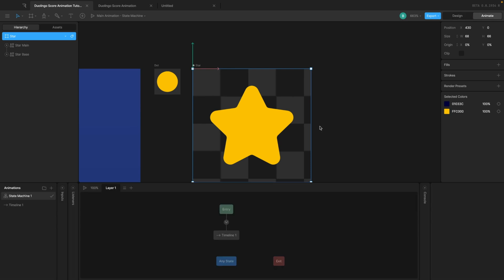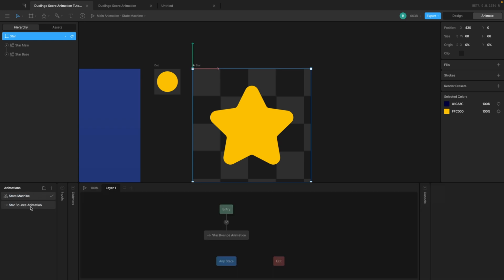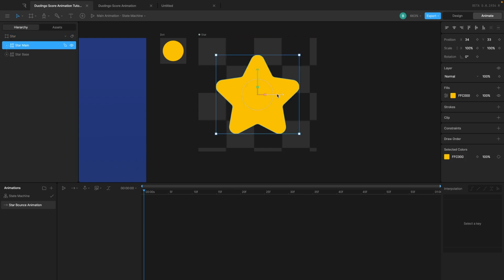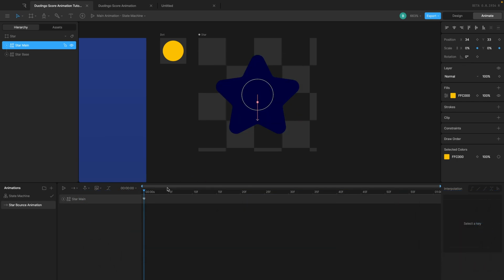So go to the animate tab, okay? And in the timeline, I'm going to call this star bounce animation, okay? And we can just call this state machine. Now in the star bounce animation, we probably want this to be around 30 frames. I don't know, let's see. So I'm going to select the size of this first. So I'm going to choose the size, and I can turn this on. So if I set this to 0, this also sets to 0.